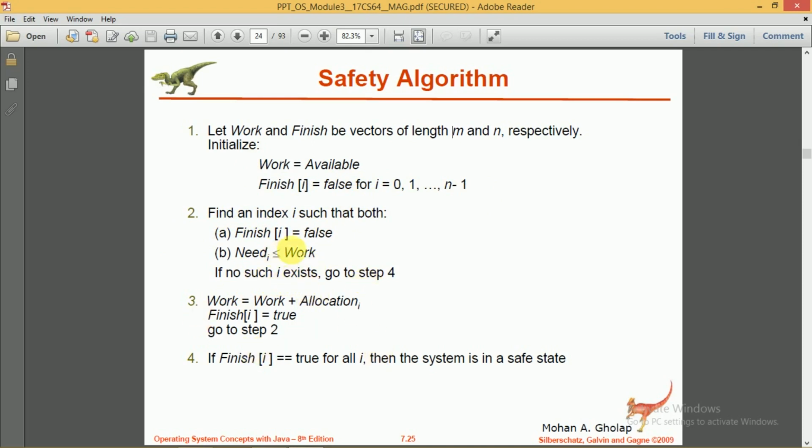Okay, and if there exists a particular value of i for this condition, the next step is work equal to work plus allocation of i, and after that we have to write finish of i equal to true, and we have to go back to step 2. This should be done. So after that, whenever it comes to step 4, we have to check whether finish of i is equal to true for all the values of i.